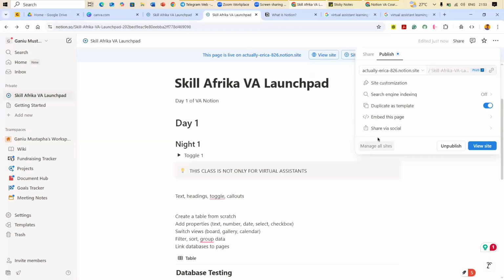So this page, I'm going to share it for you guys to be able to have it as a template. Where am I going to now?